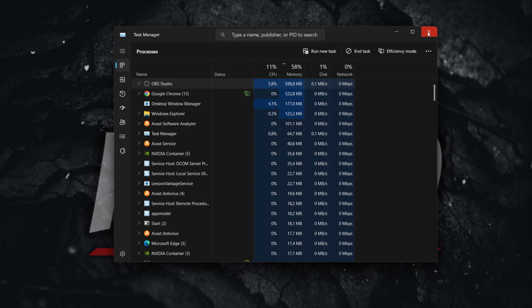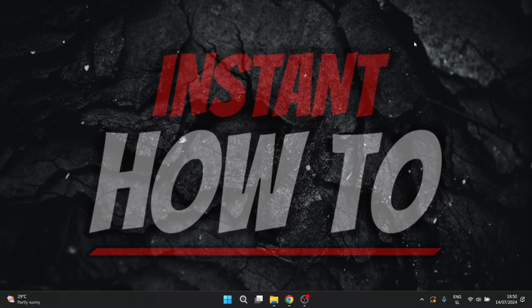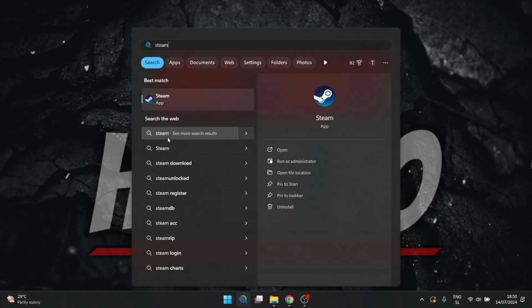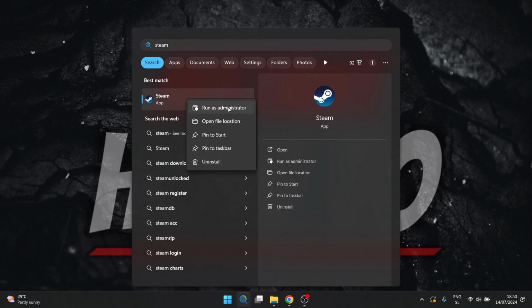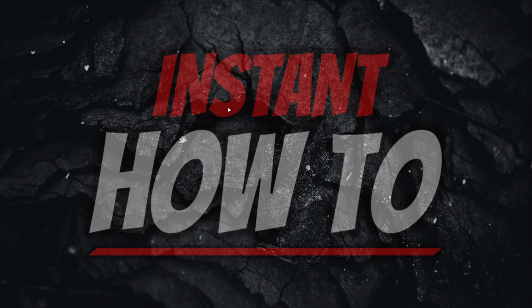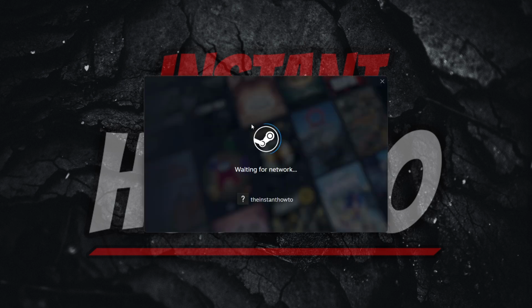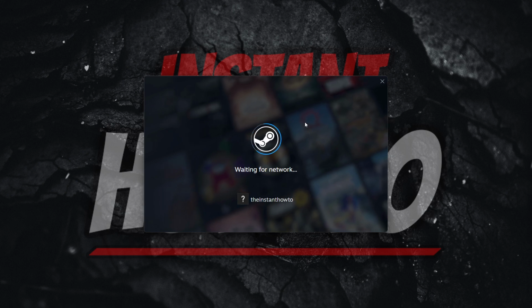So, you can then close this down, and then what you want to do next is search down here in Windows for Steam. And then once you find it, you want to right-click the Steam app and click Run as Administrator. You then may want to enter in your admin PIN of your computer if it asks you to do it. If it doesn't, that's totally fine. And then Steam will start opening up in admin mode.